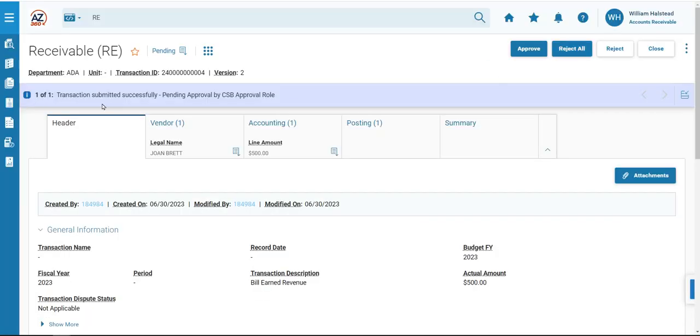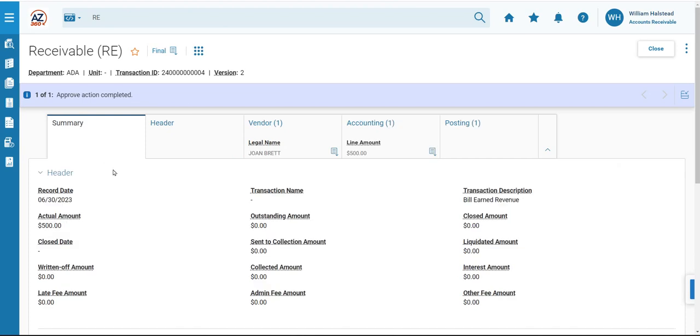The transaction submitted successfully. We will be pausing the instruction momentarily to approve this transaction in the background, and then we will see the resulting behavior in the system. Okay, we have approved the transaction in the background.